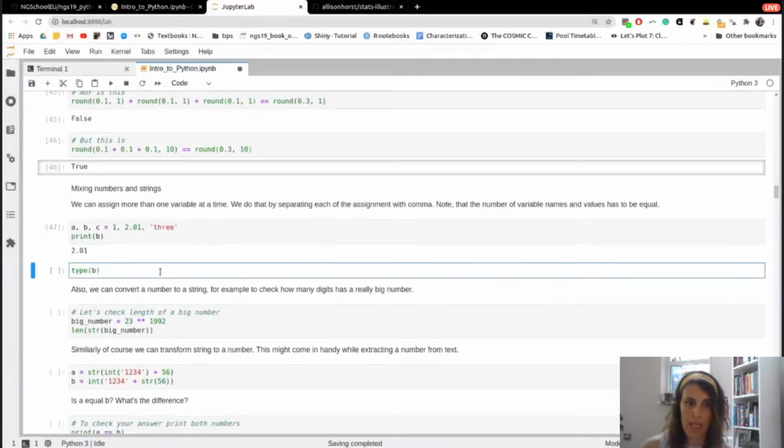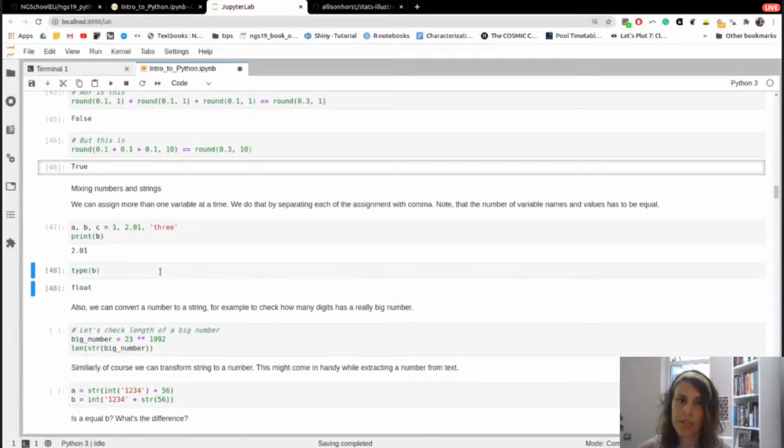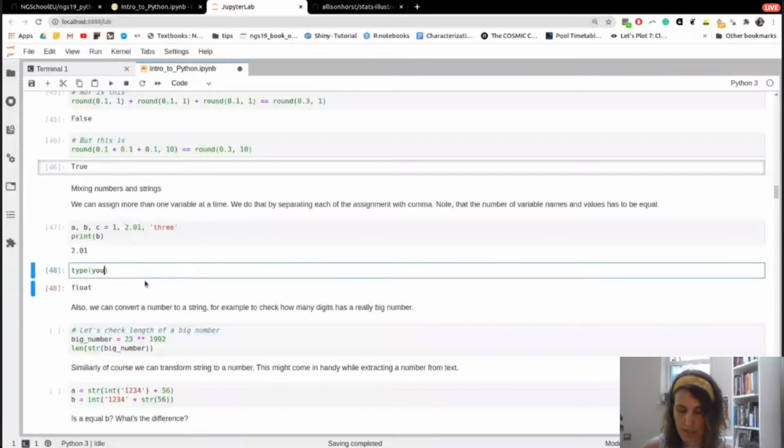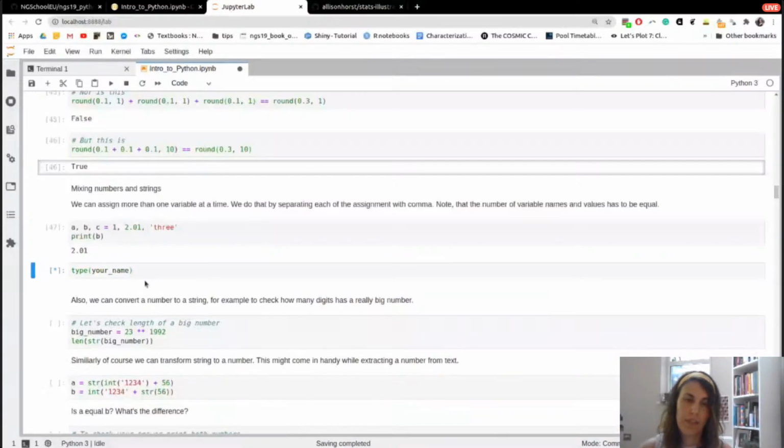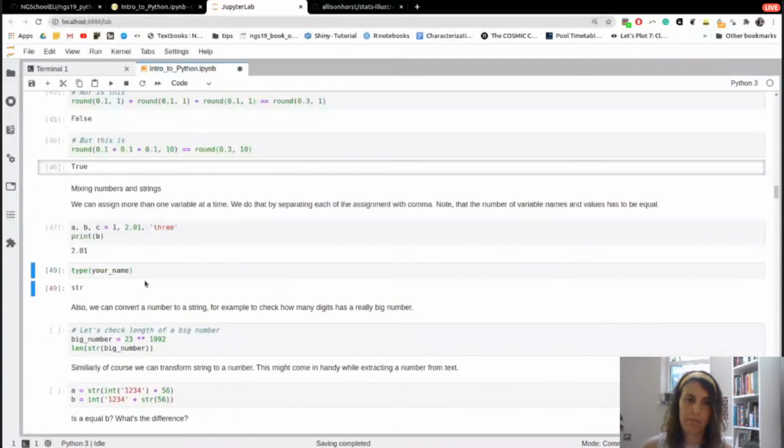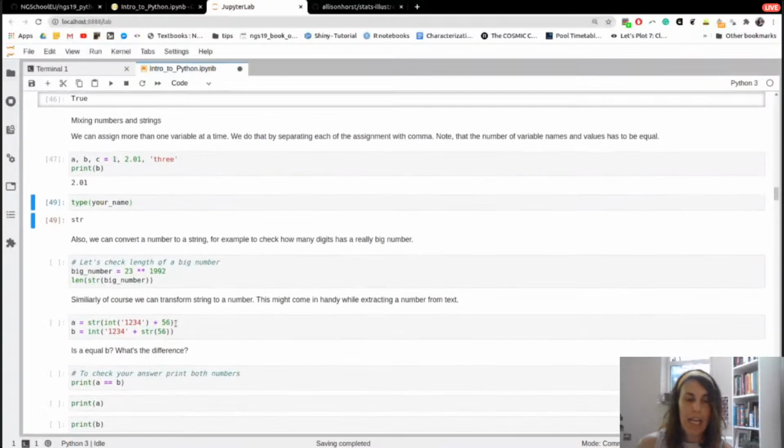And there is a really nice function called type, and it will tell us the type of our variable. So for example, if I check the type of another variable, it says that it's a string, as it was. And we can mix and match. So we can mix strings and numbers. We can also change them. We can take a string and change it into a number, as long as obviously the string is representing a number, and we can do the other way around.